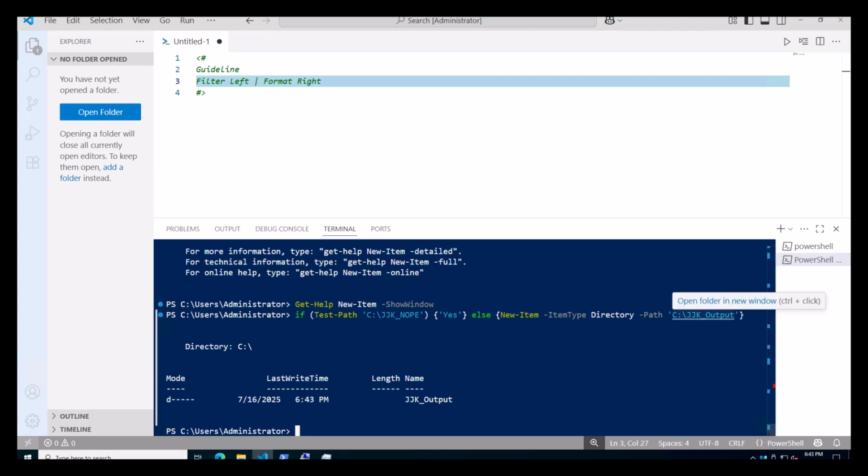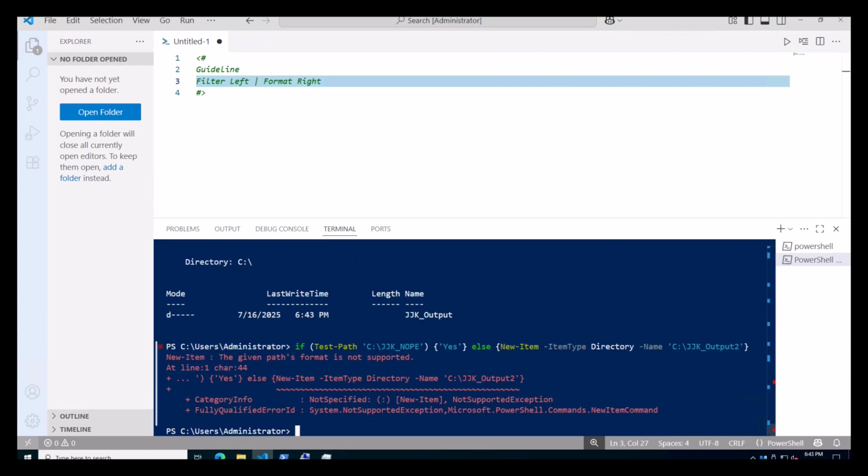So I didn't have to go through and give it a name along with it, but if I just tried to do a name by itself here, notice there it errors out because my name isn't the right format. I would need to have my path and my name. Then here, given its path format's not supported, we could see here what line it's at and then which character. And down here, we see that exact exception.